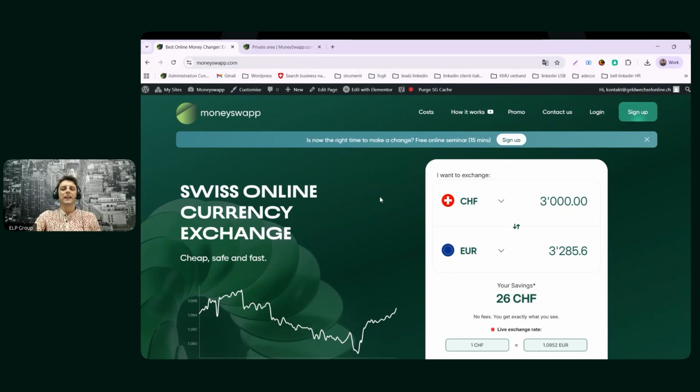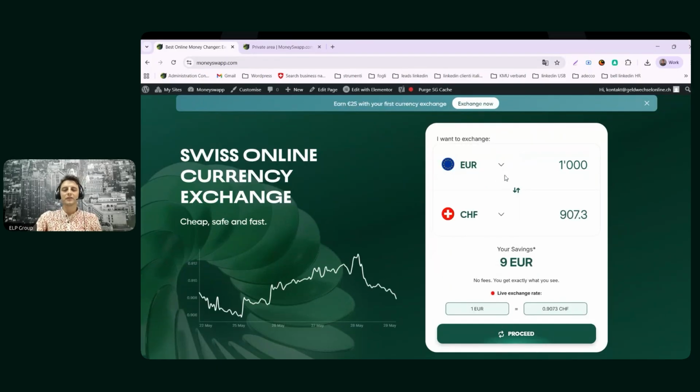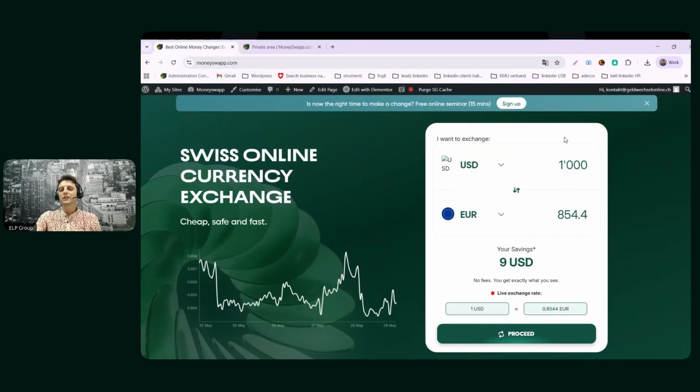The most important area here is obviously the calculator, where you can put how many francs you want to change and how many euros you will receive, or change, obviously, the currency that you want to change. So let's say you want to change USD into francs or USD into euros, and you can change everything from here. Easy, easy, easy.